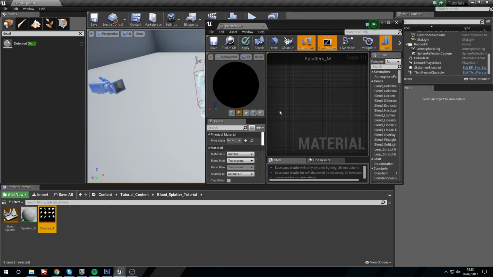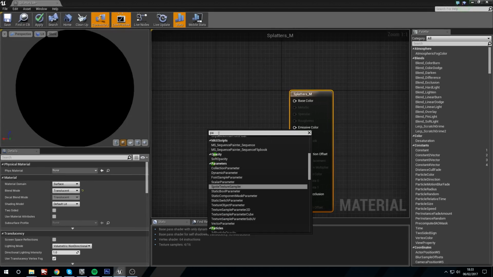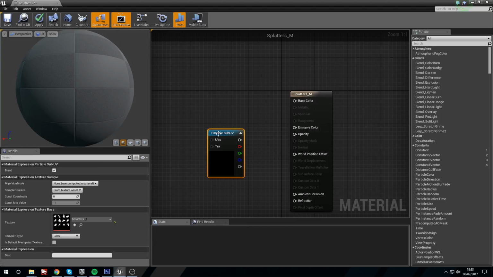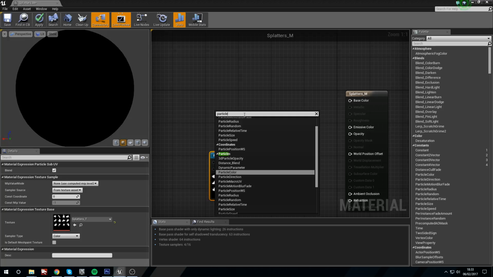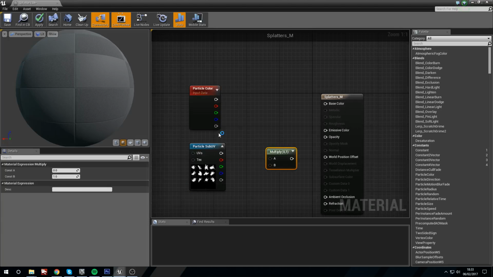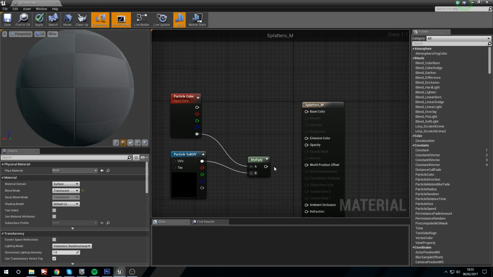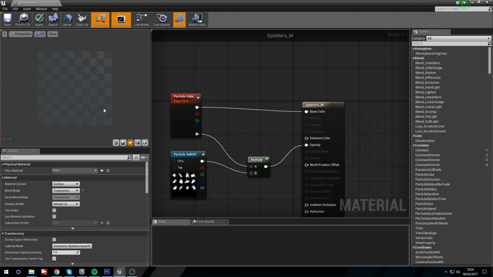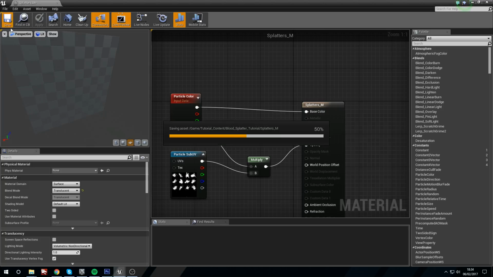So I'm going to select these splatters, and now I'm going to right click because we're going to need a particle sub UV node. There we go, and now we're just going to need a particle color node so we can control this. Hold M and left click, and then we will combine the alpha with the texture, place this into the opacity, and the color into base color. And now we have our splatters laid out. We'll apply this really quick, and we shall save that.